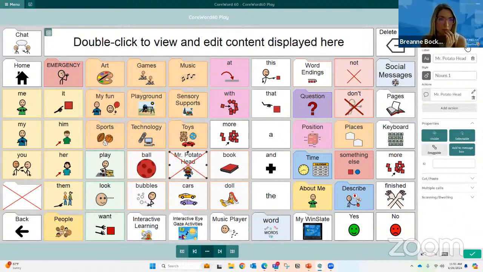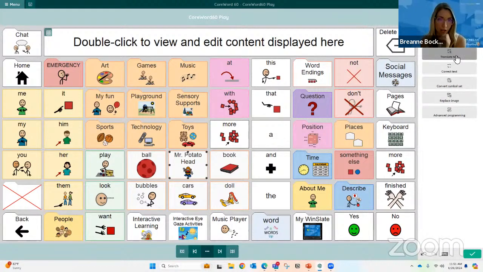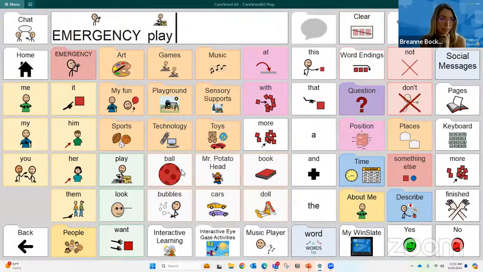And then we can do different things too with like the button style. And if we wanted to translate the text to different languages we're being asked about, there is the ability to translate into different languages. We have a couple of Spanish CoreWords that are already made, but you can translate into any language that's available through Google Translate. And then you can convert the symbol sets and do a lot of different things. You can really get into the weeds with customization, but pretty easy.